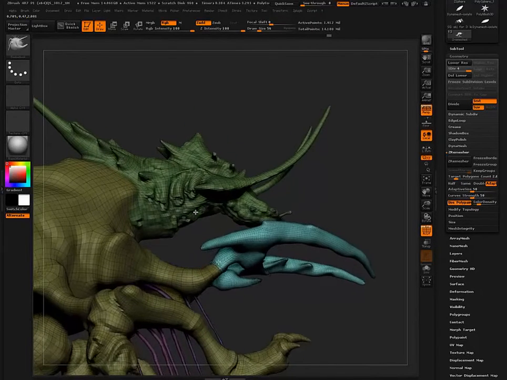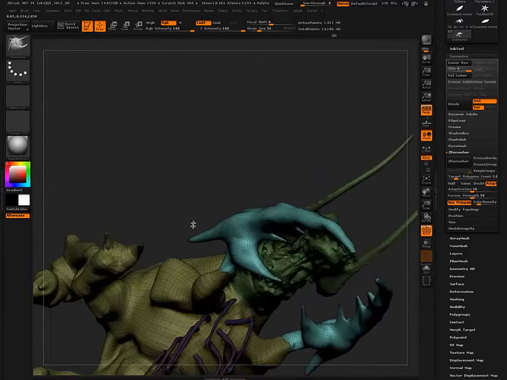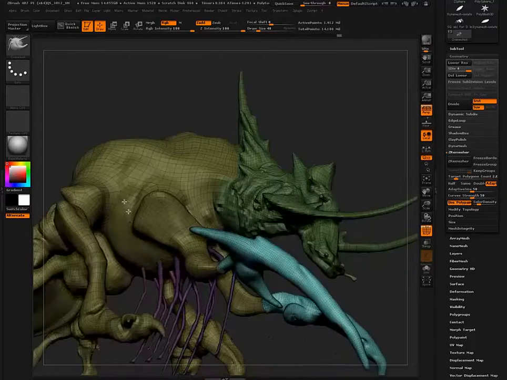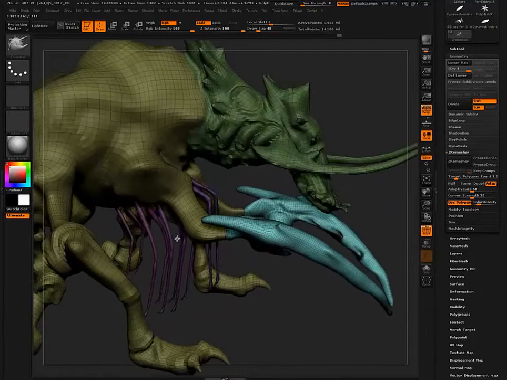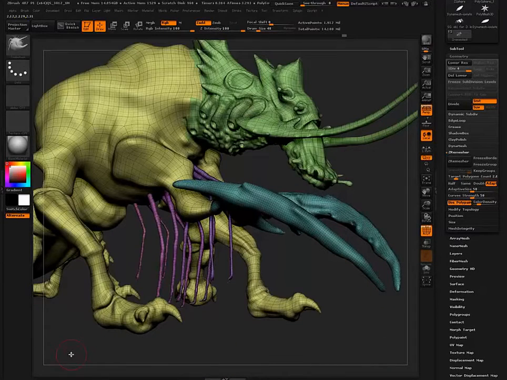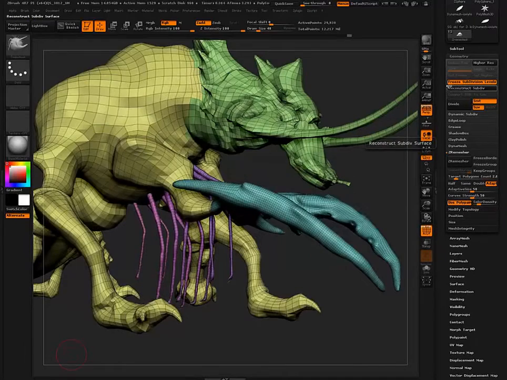If I don't do it at the highest subdivision, just to give you a little bit more in-depth knowledge on how subdivisions work, if I were to do this at the lowest subdivision, I would have to step back up to my highest subdivision, then go back down to do my welding. And I don't want to do that, because that takes time. Let's clear our mask. Let's go ahead and freeze subdivision. And we're going to weld this stuff together.